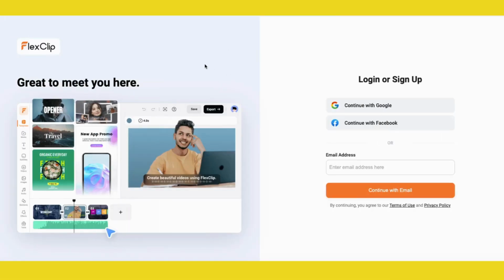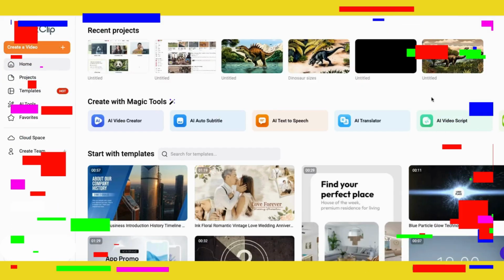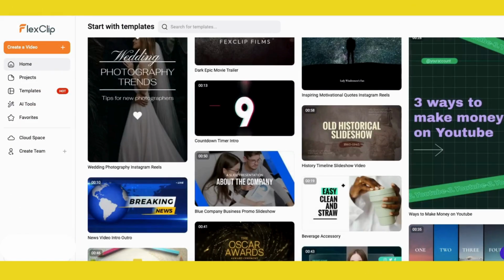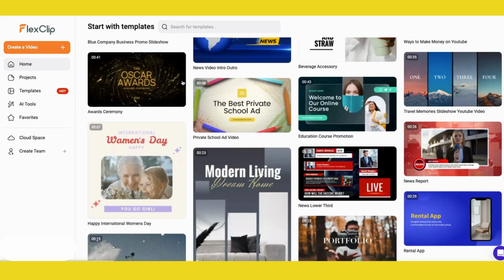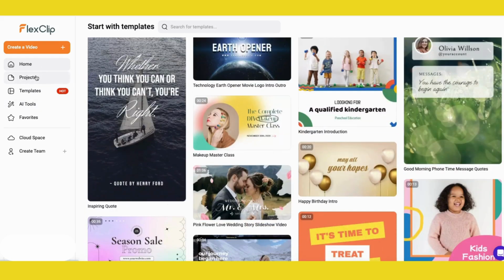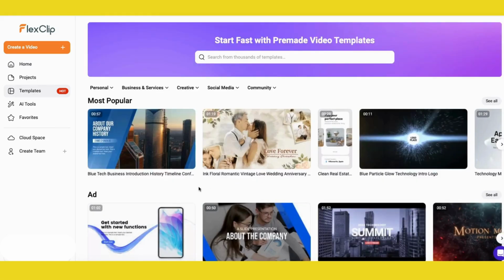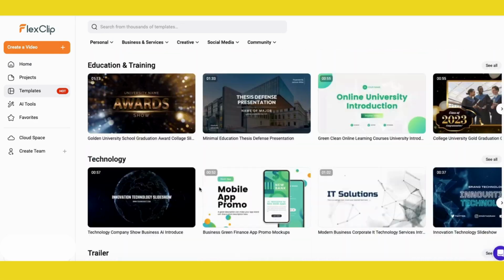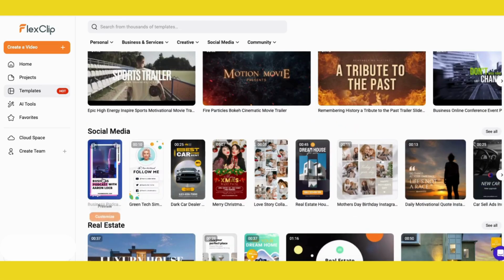The first thing you need to do is log in. After that, this is what you'll see inside. There's a lot. First, all kinds of templates on all sorts of topics. If you have projects, they'll be here. There are long-form and short-form ones, and even some in square format. But for now, I'm going to focus on the video editing properties and how to make a video.